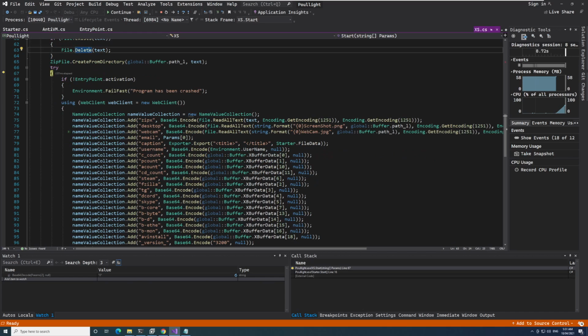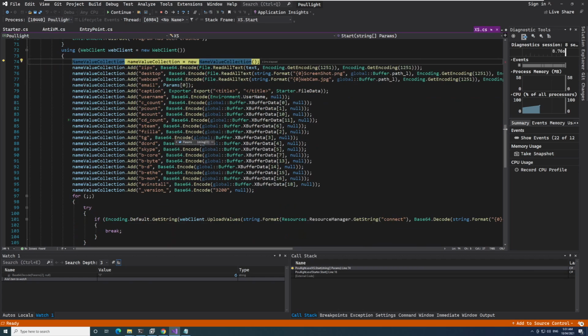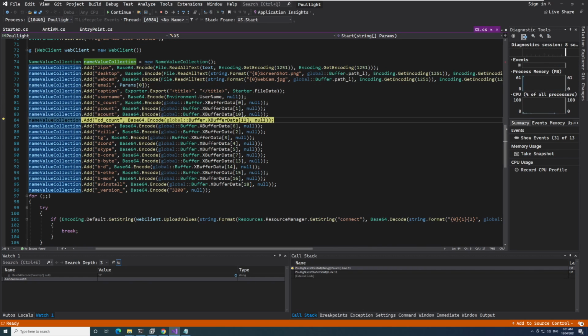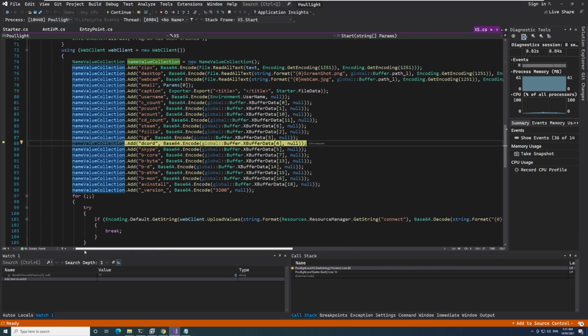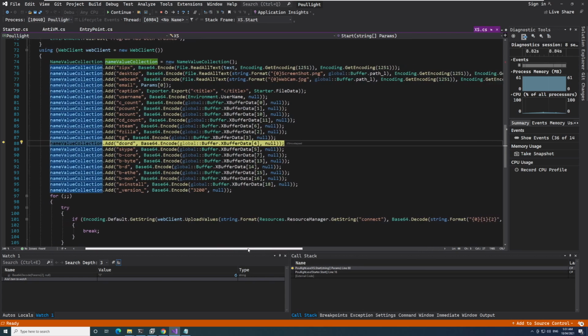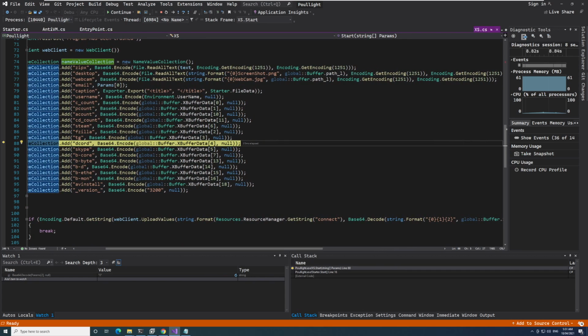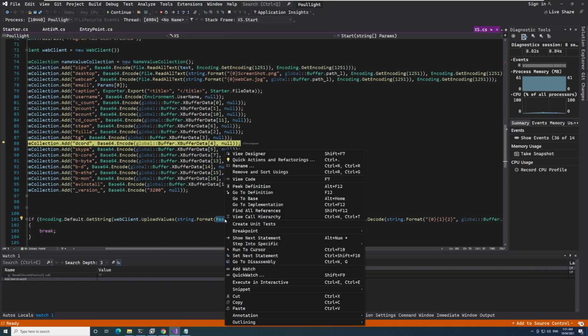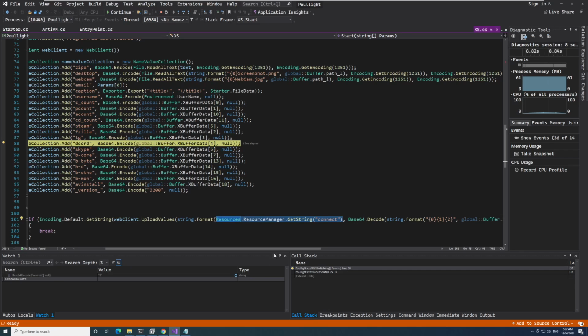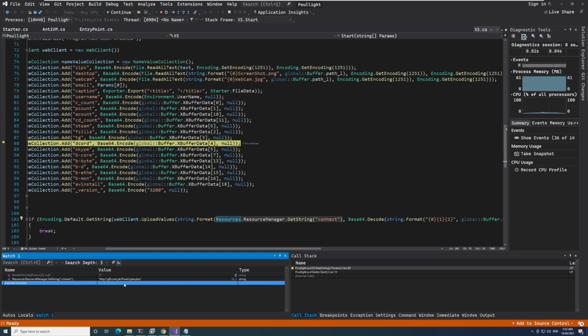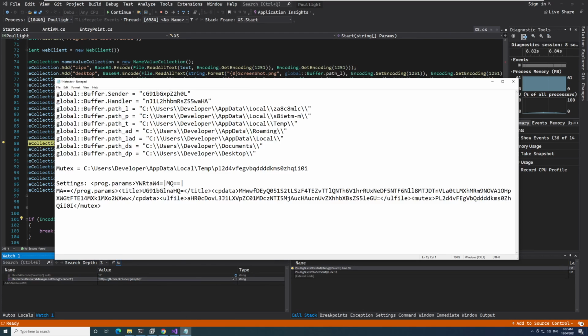And after that, it is now creating some name value pairs. The name value pairs are being created, and after that I can see that the web client will upload these values to resource manager, resources.getString.connect, right? So let's see what is the value here. So you can see that the value which is here is this. Let me copy this out as well. So this is one of our IOCs that we wanted to collect.